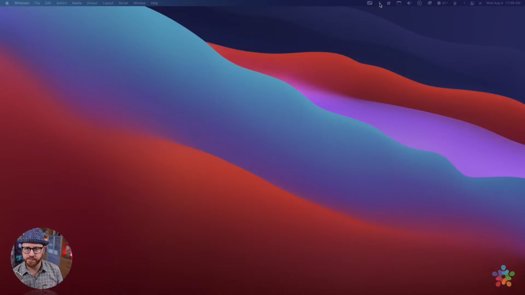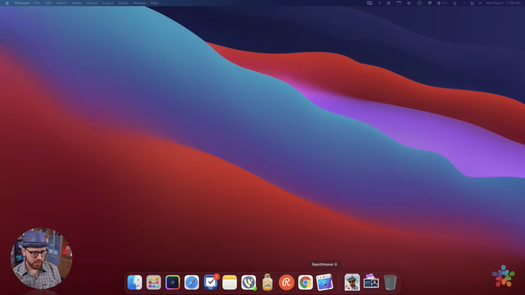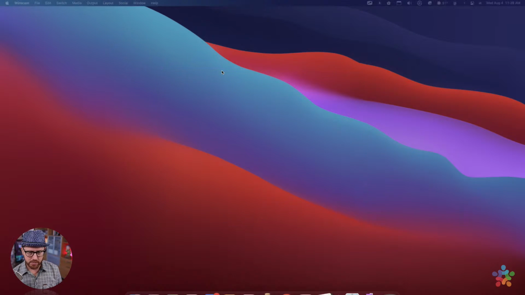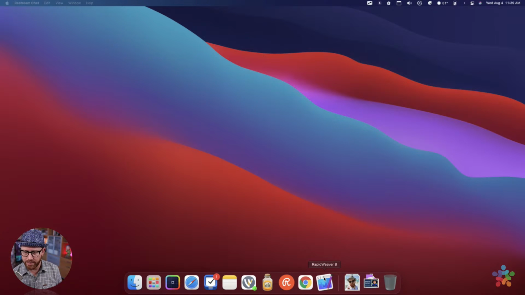Okay. Where's... Man, something's going on, like... What the hell? Rapidweaver doesn't want to load now. What is going on?